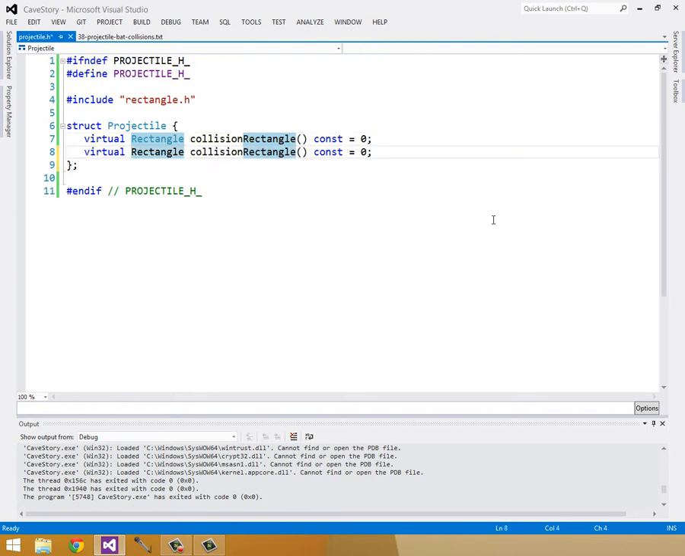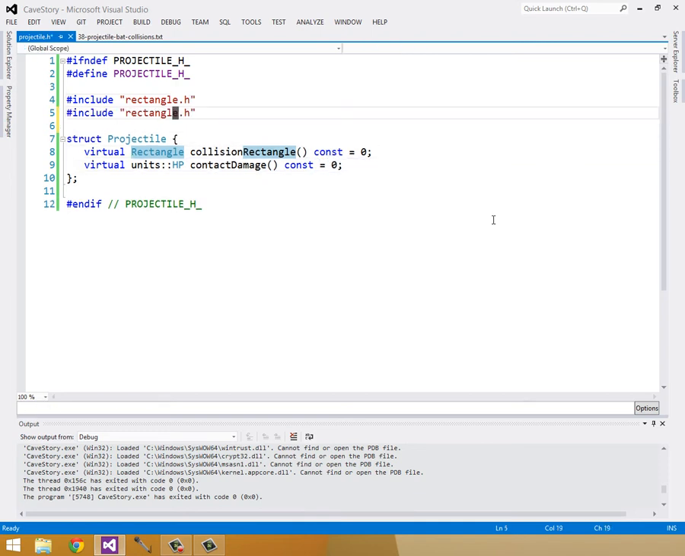And the other thing we're going to need is to return a units HP for contact damage. Again, virtual because it's going to be overridden, and pure because it has no implementation. And let's include units too. Although I think rectangle already includes units, but we can include it anyway.